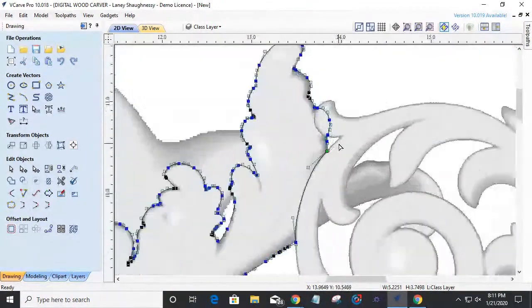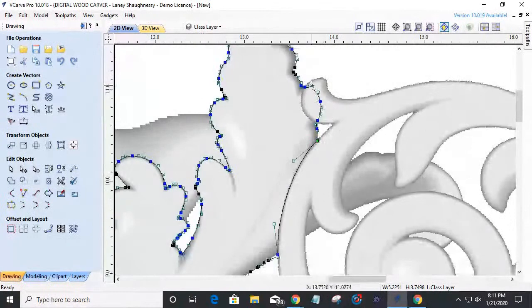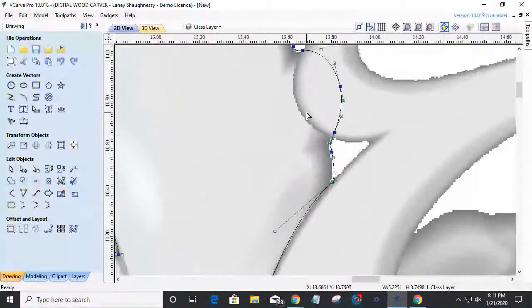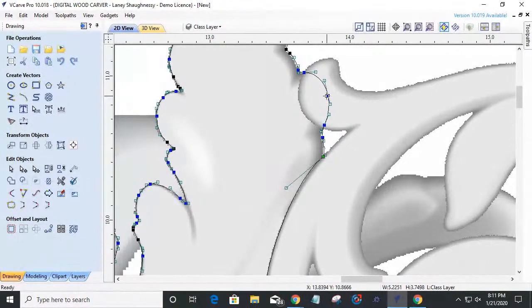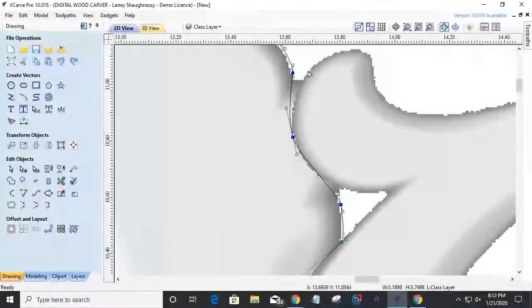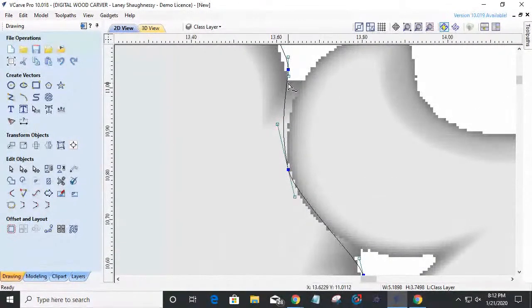Now up here, I need this curve to kind of wrap around this one. Okay, and so I'm actually going to pull this point down here and delete this point, delete this one. Actually, I needed to not delete that one. Sorry, I'm going to insert a point there, and I'm going to pull that back over here.